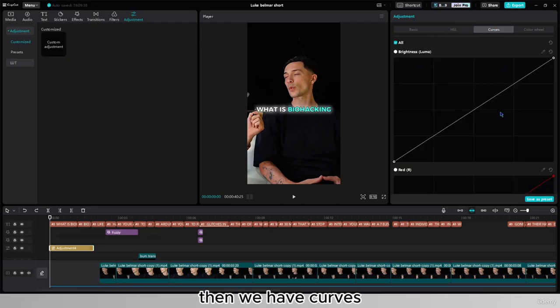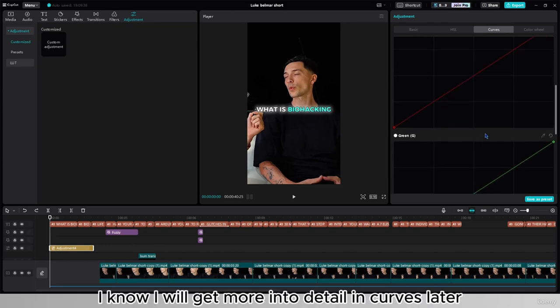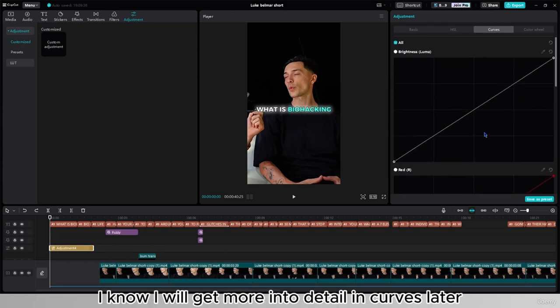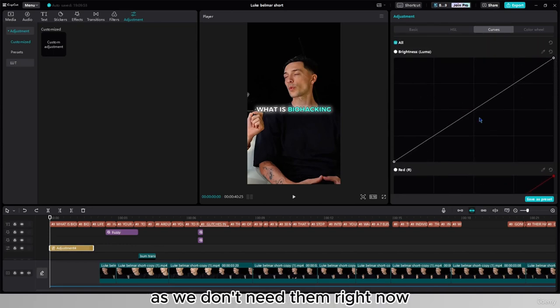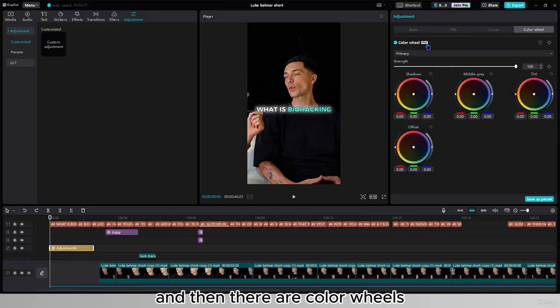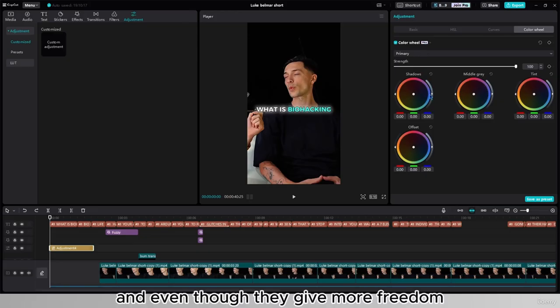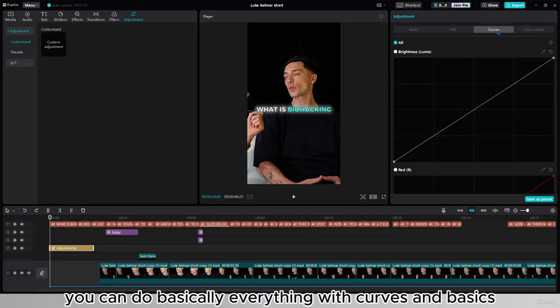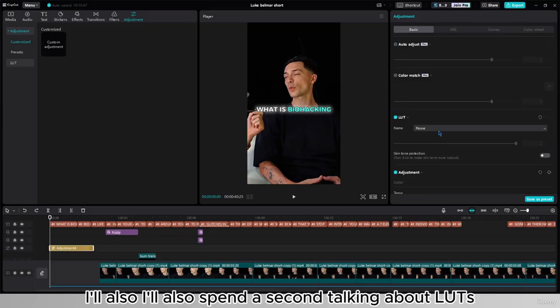Then we have curves, which looks really scary, I know. I will get more into detail in curves later, as we don't need them right now. And then there are color wheels, which are a pro feature, so I will not explain them, although they are really complicated. And even though they give more freedom than the basic panel, you can do basically everything with curves and basics.